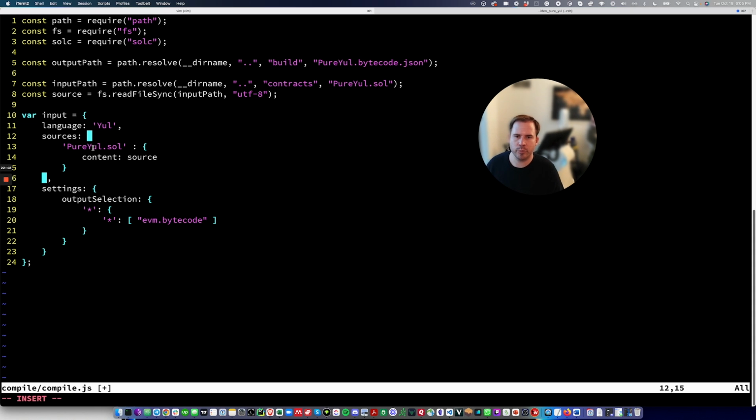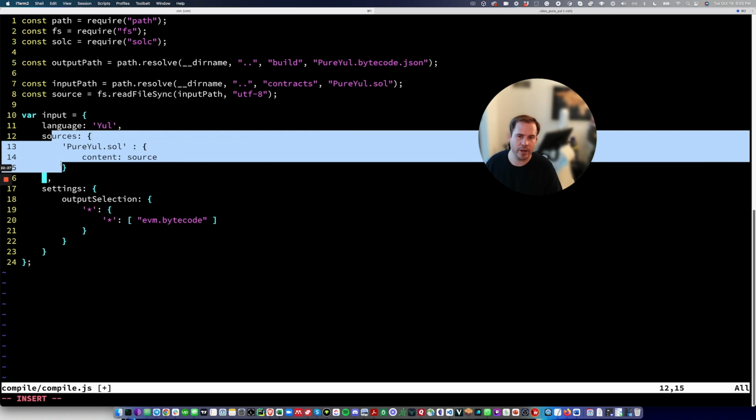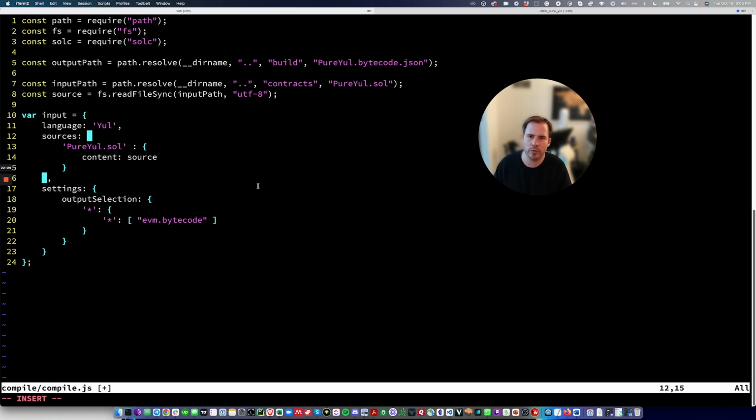The sources is pure Yul.sol. So the content is right here, the source, because we actually just read that in here. So we can just directly say the content of this file is the source up here that we already loaded in, and that goes for this file. So you can imagine having multiple files you want to compile. You can define multiple sources.